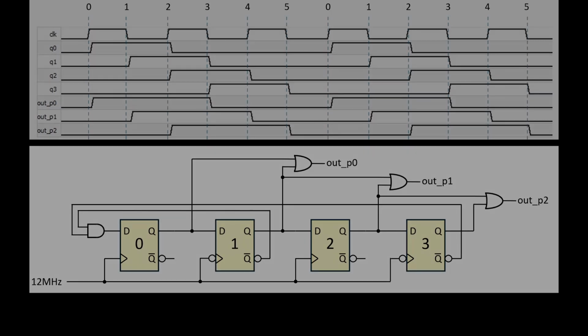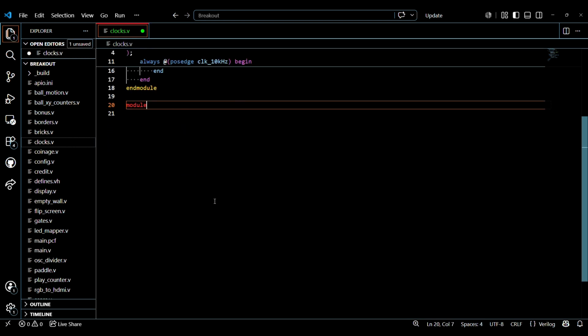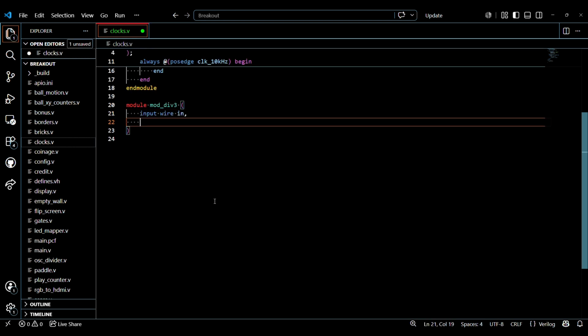Okay, let's wire this up. I'll add a divide by 3 module to the clocks file with 1 input and 3 phased outputs.